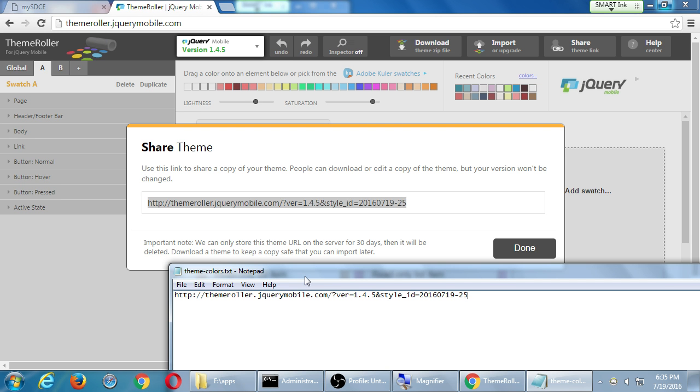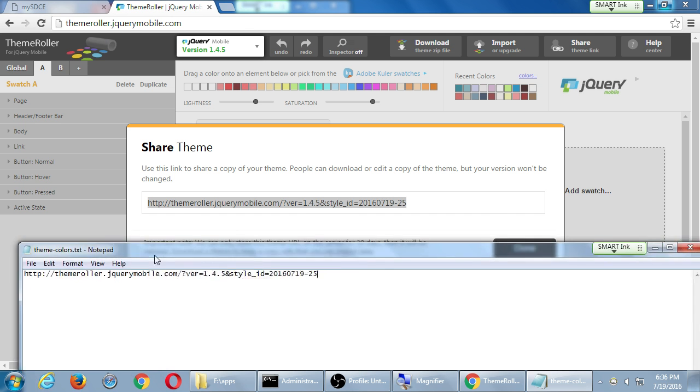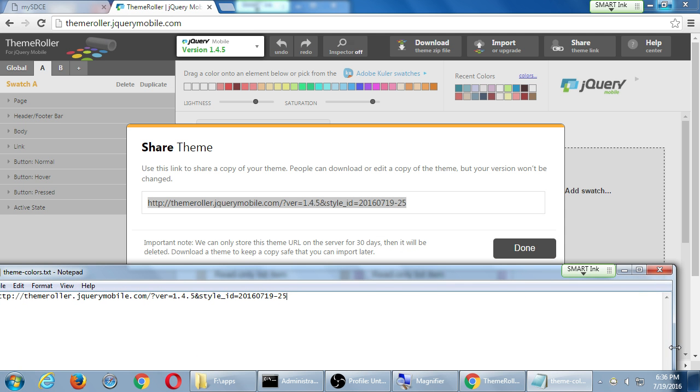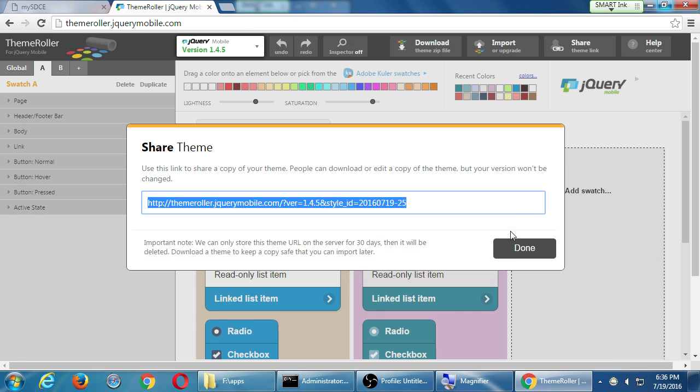Let's say we want to edit our design 40 days from now. Well, this link won't work anymore to take me back to my colors. So I'll show you then what we need to do is import our colors back into Theme Roller to continue to work on them. So whatever you have so far, you might not have the perfect design yet. That's okay. I'm going to move on.